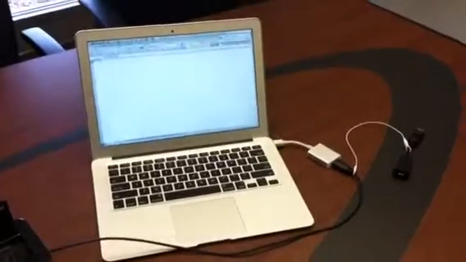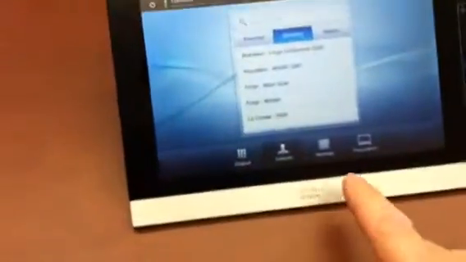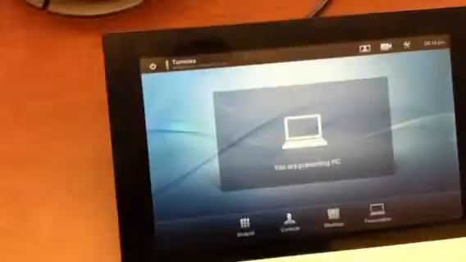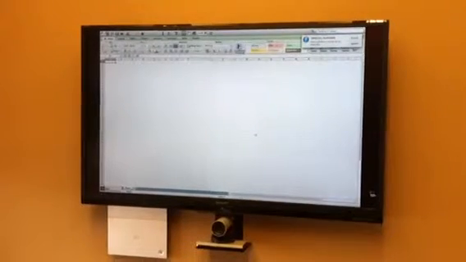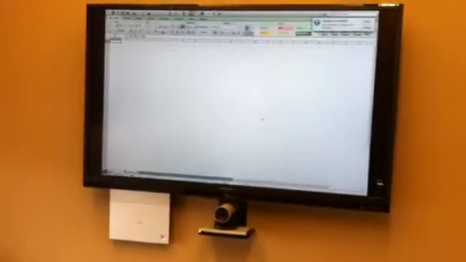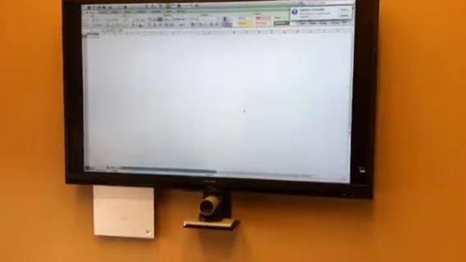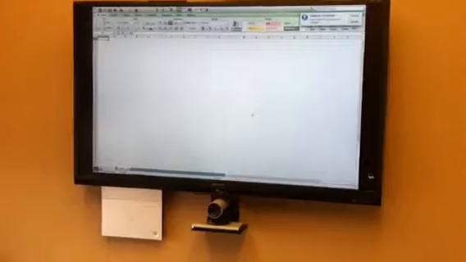So from here, if I wanted to just do a standard presentation, not using the room in a video conferencing mode, I can select Presentation, Present. And you'll see my Excel spreadsheet is then presented on the display. Now here, we're not sharing, we're not engaging in a video conference at this point. We are simply using the room as a presentation system.